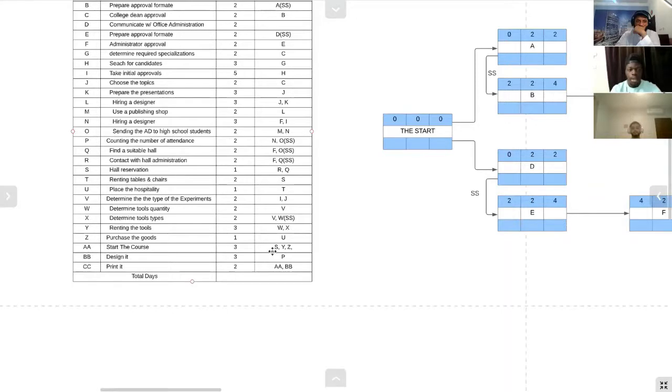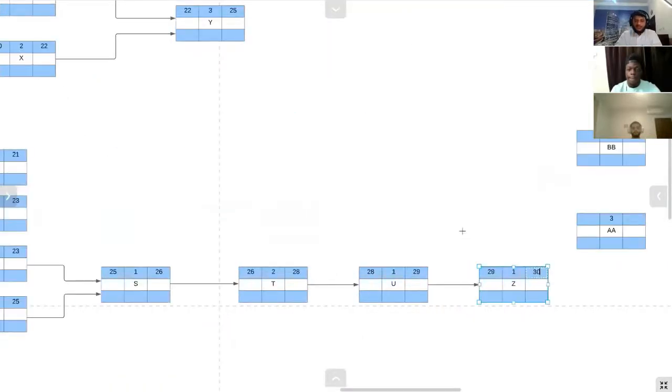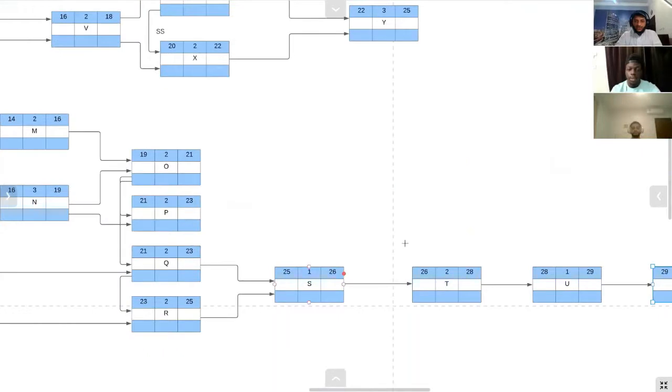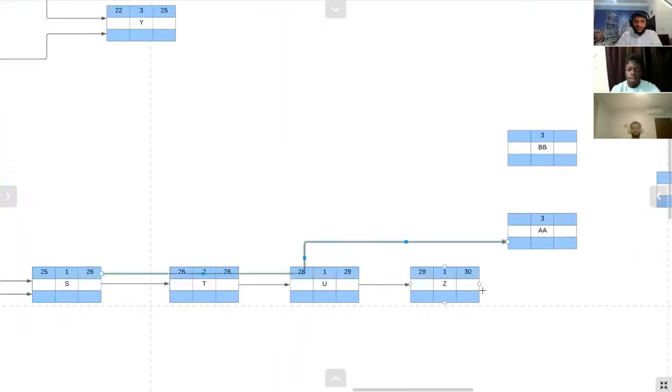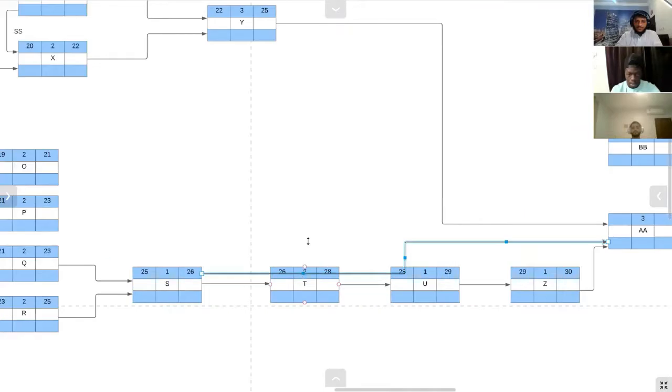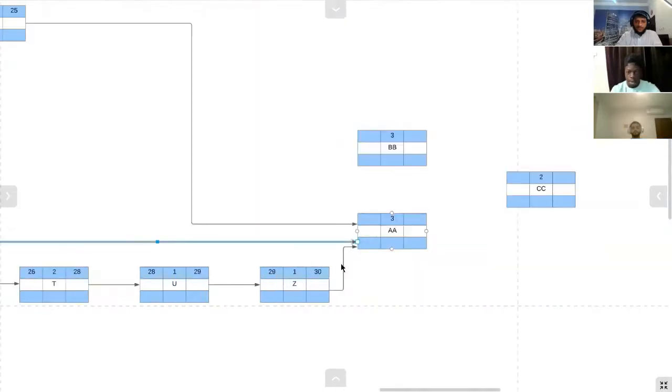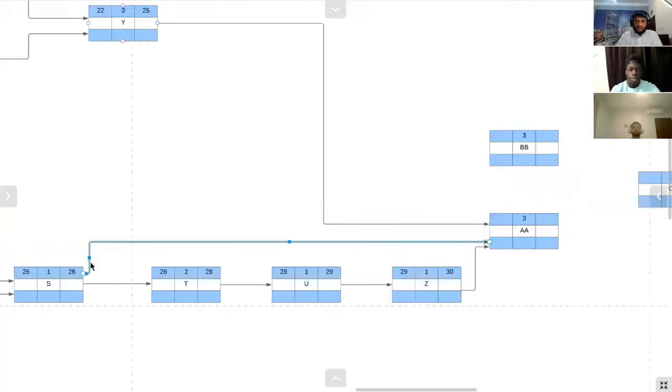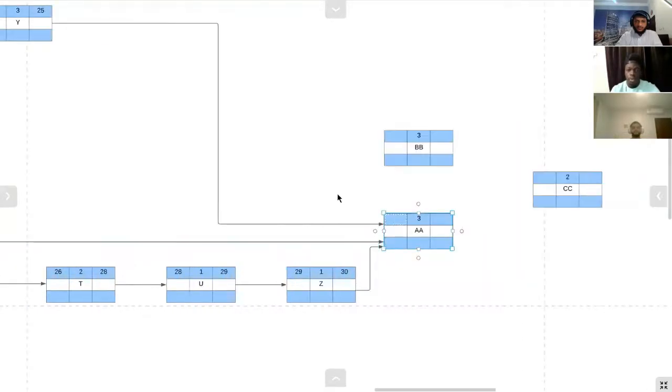Task AA takes from S, Y, Z. Okay. S, Z, and Y. Here 30, up there 25, and here 26, so we're going to choose 30. It finishes at 33.